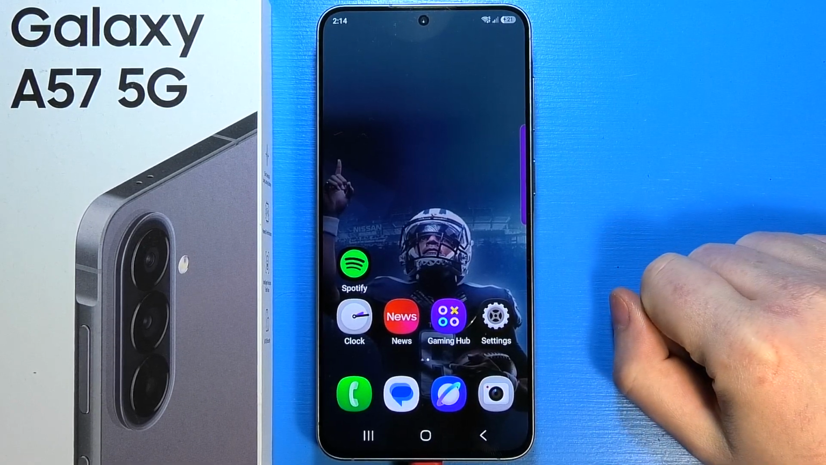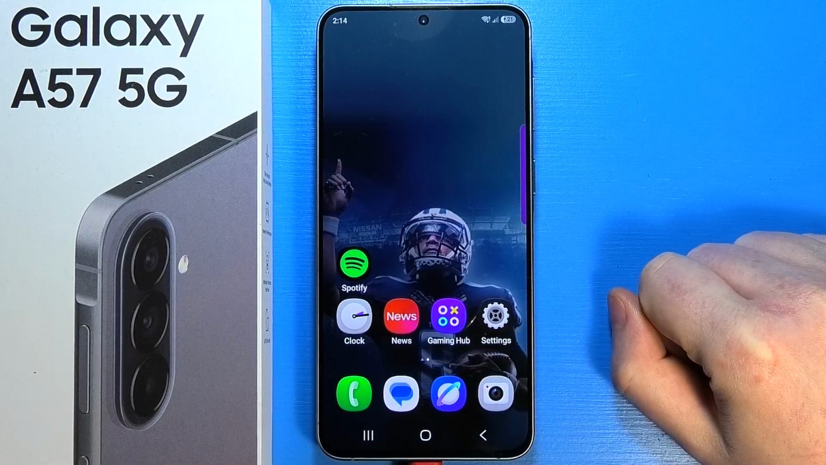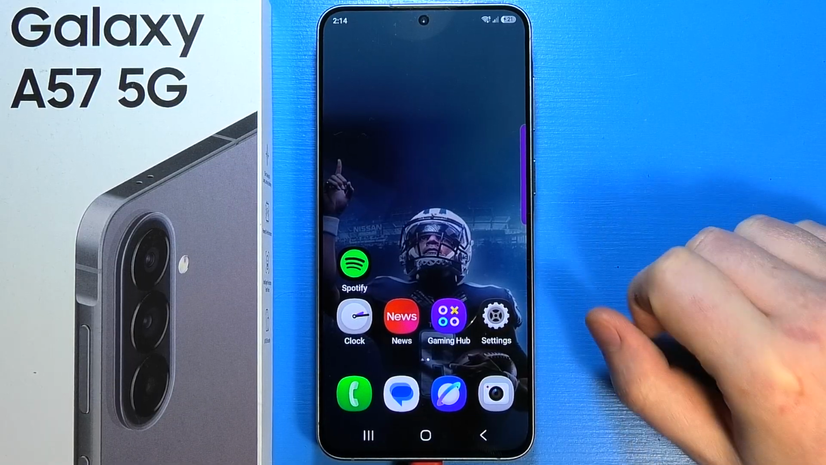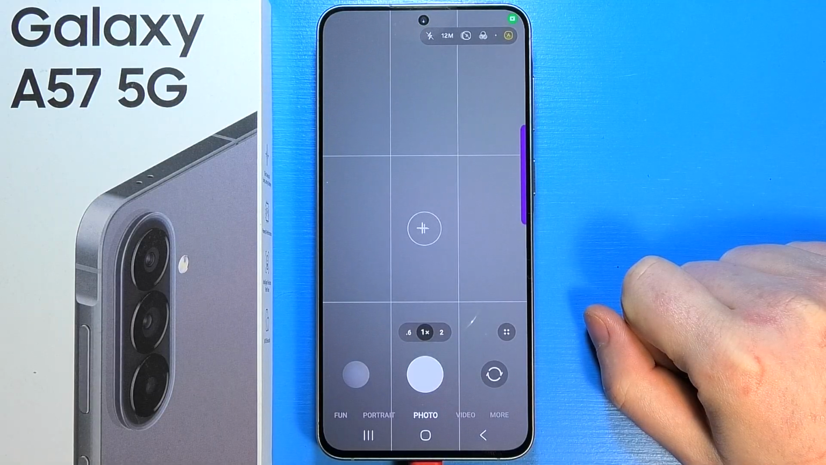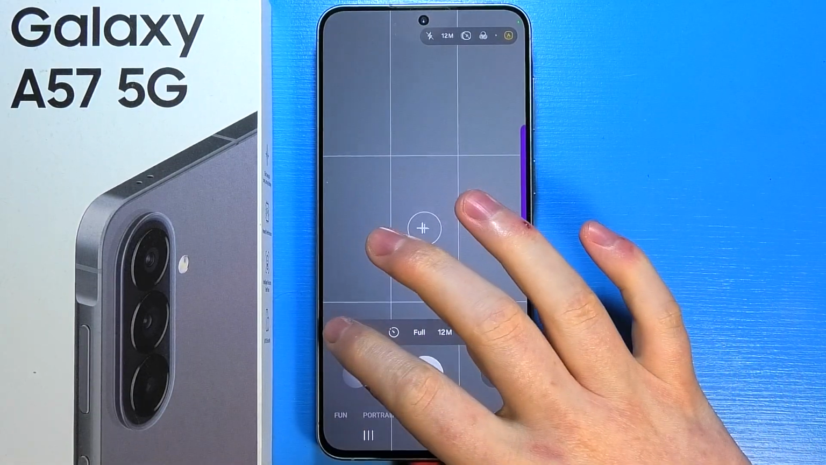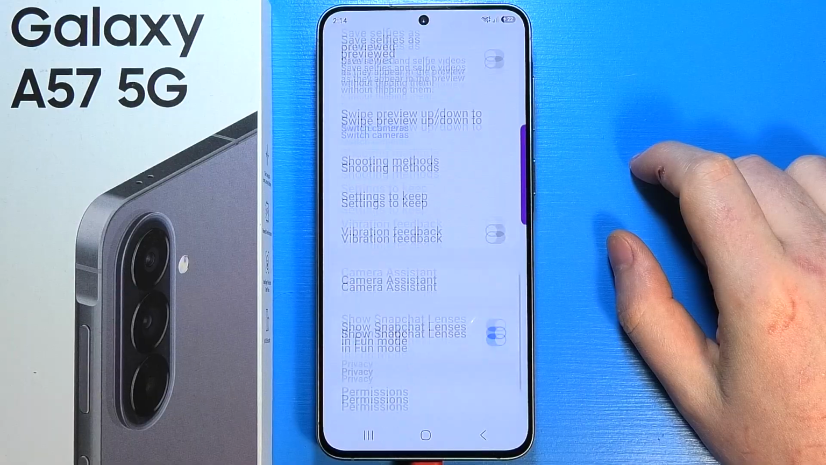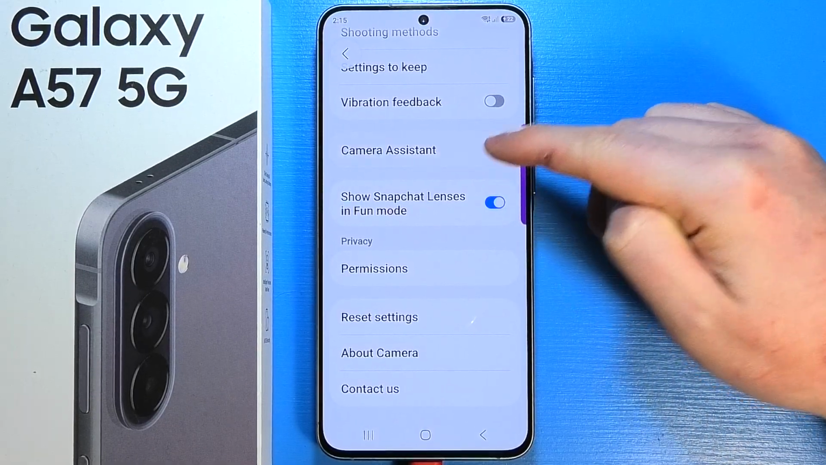To save presets for Pro Mode in camera in Samsung Galaxy A57 5G, first of all, you will need to open the camera app on your device. Next step is to click on the four dots right here and go into the gear icon. Scroll all the way down to the bottom and click on Camera Assistant.